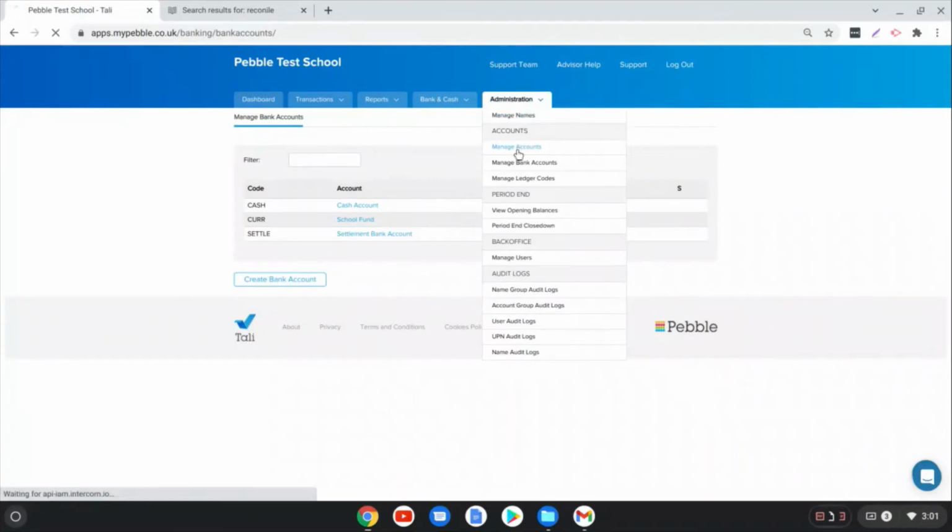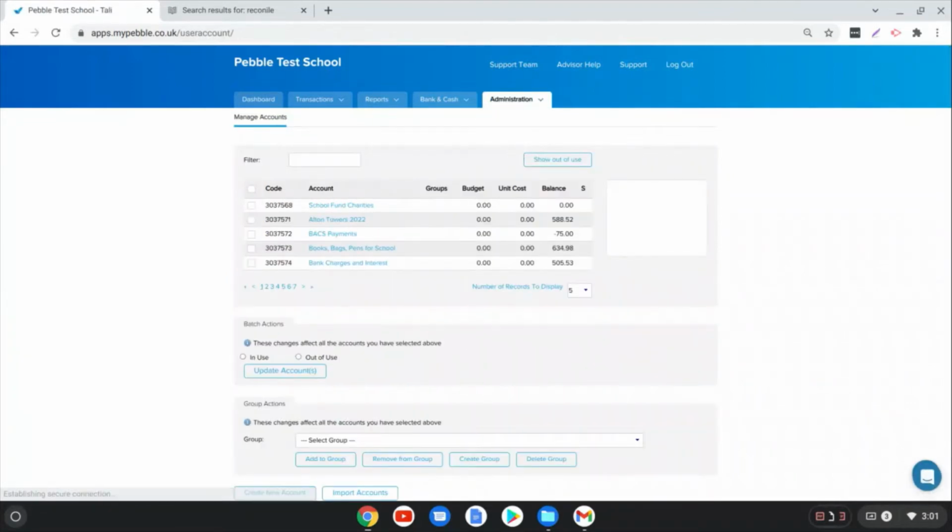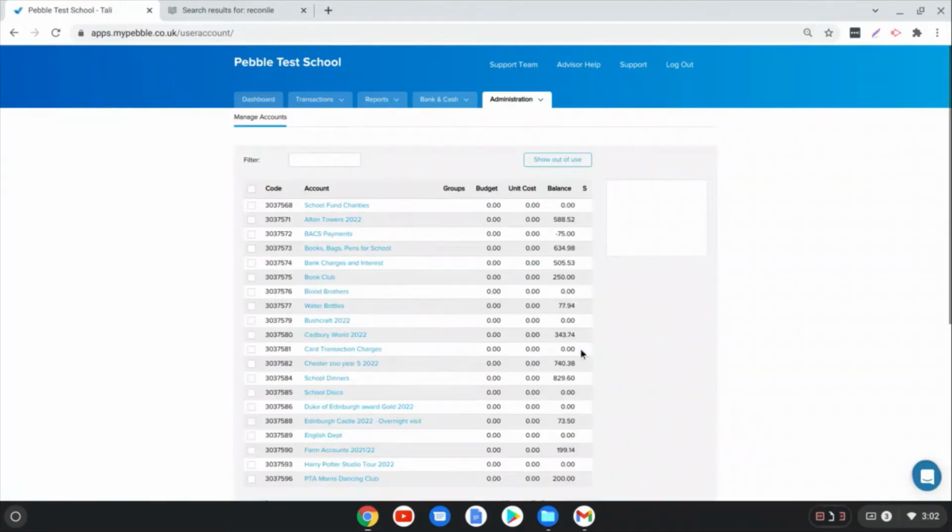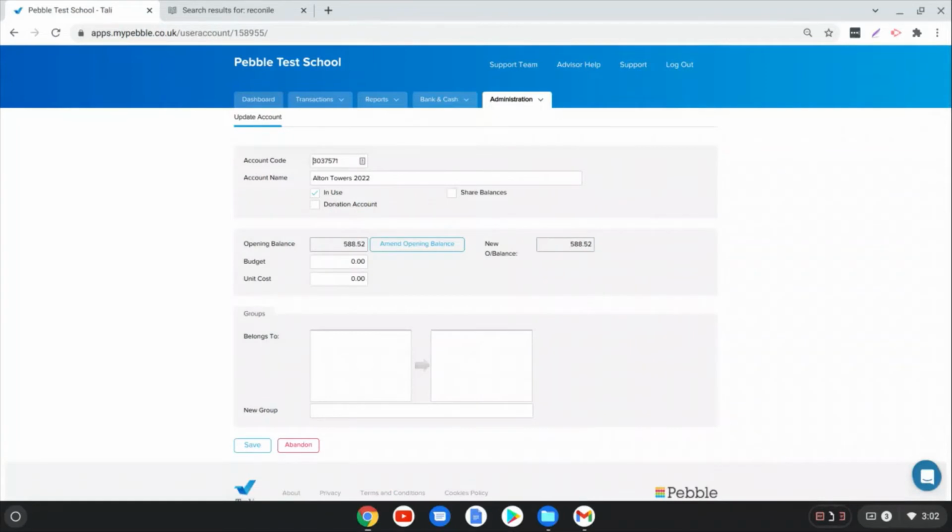Administration and manage accounts is where we've popped the accounts that you've told us about, whether they've got a code that marries up to an online payment provider, or you've used something simple like school as a code instead, a short code that describes the account. I'll just extend the number of accounts out there, make it 20, and you can see more of them in one view. You can click into any of these account codes and you can see how it's made up.